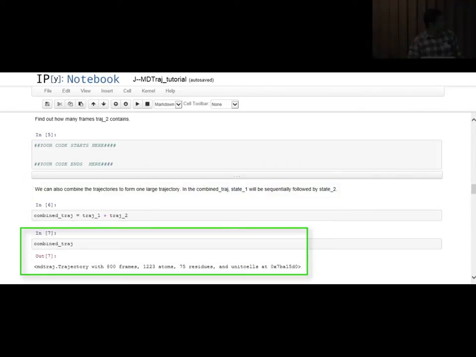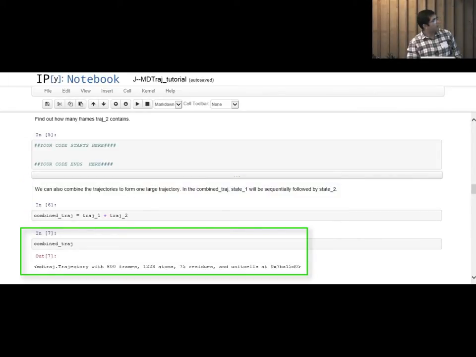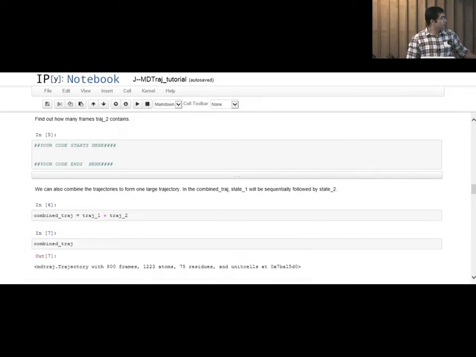Now, you basically have 800 frames, which is 400 and 400 together, but the number of atoms and the number of residues are the same. So now you basically have the entire thing in memory, and now you can start doing the actual data analysis.